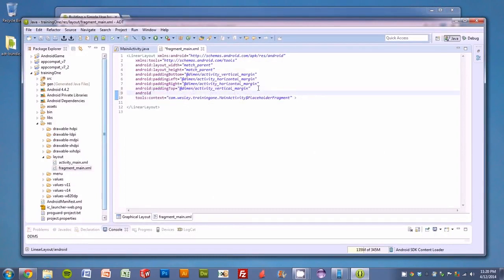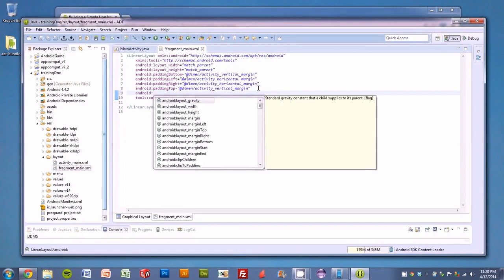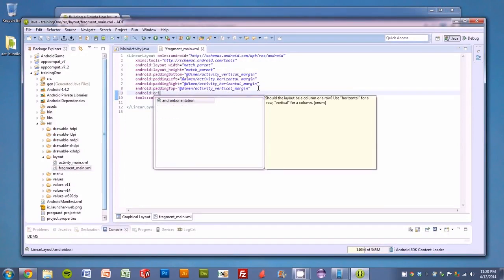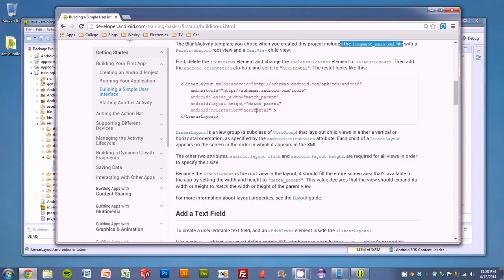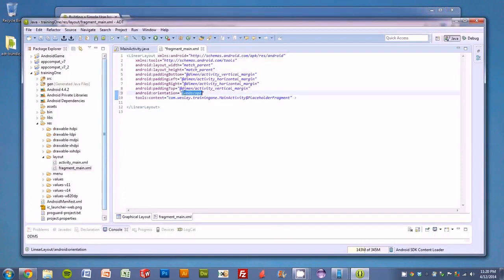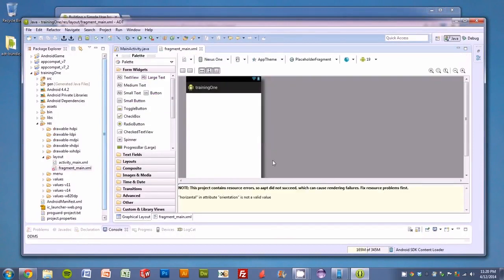So you'll see when I hit this colon here, it actually has IntelliSense, so it's recommending options. So you type the first few letters and hit enter, and it fills it in for you. So now I can just type in landscape. Is that all it was? Oh, no, horizontal, my bad. Okay, horizontal. Let's see what that looks like over here. Pretty much exactly the same.